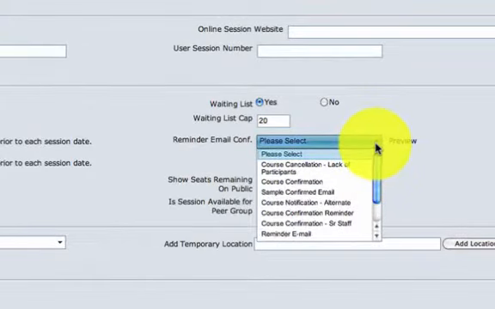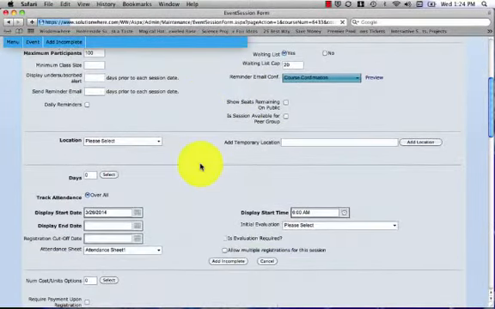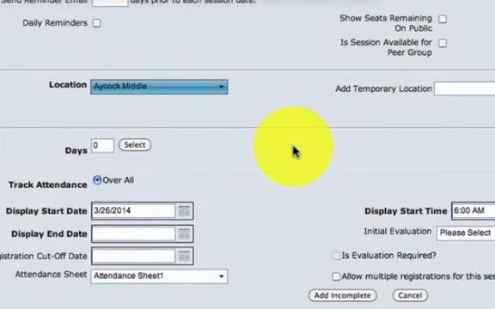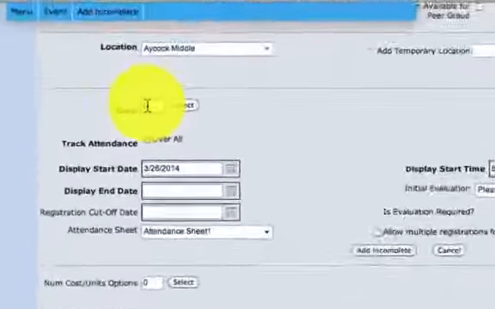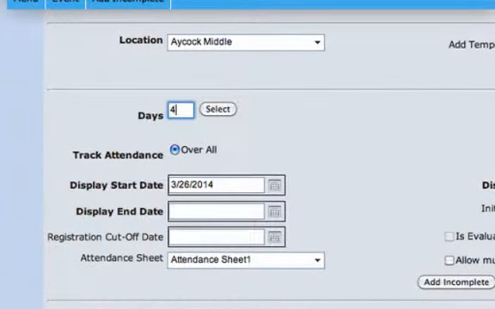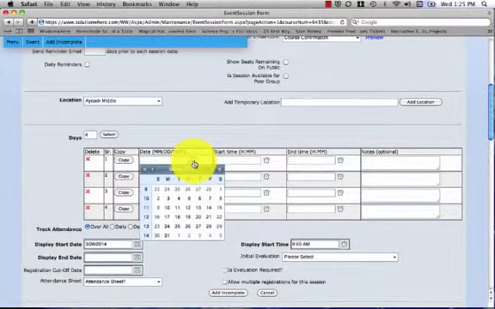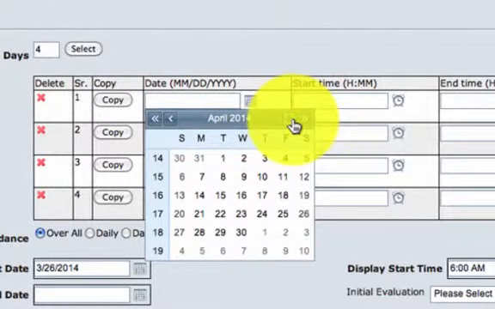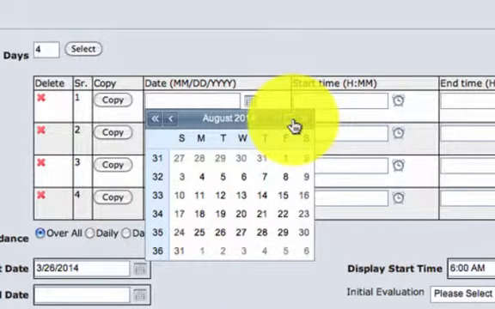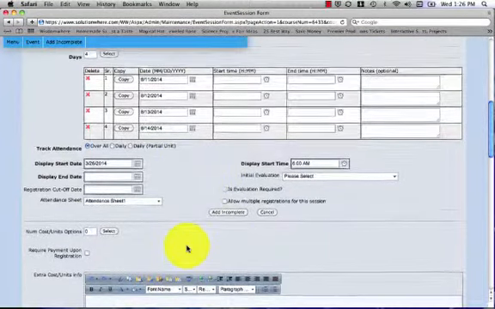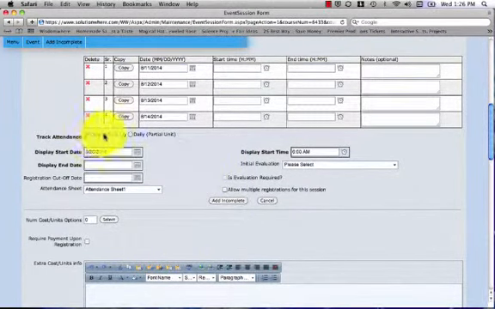Will they get a reminder email? The location, very important part. How many days is this session going to last? It will be 4 days. So I know that ACOC wants to do theirs August 11th. You can track attendance overall, daily, or by partial units. So for this one I'm going to keep it overall.